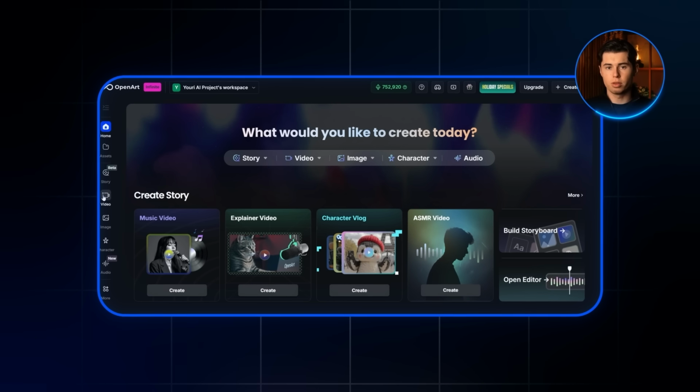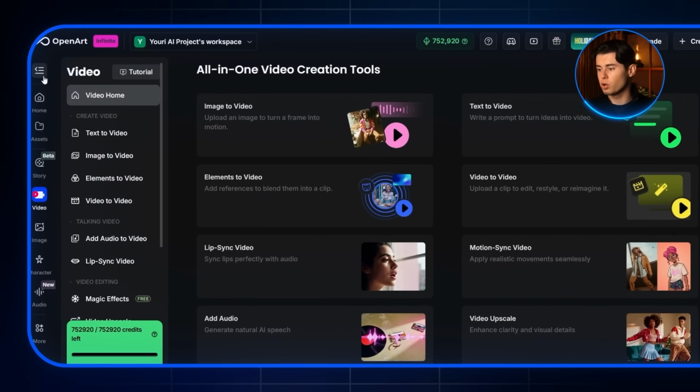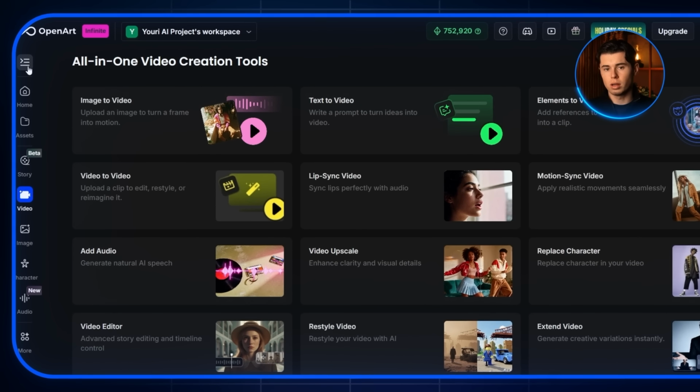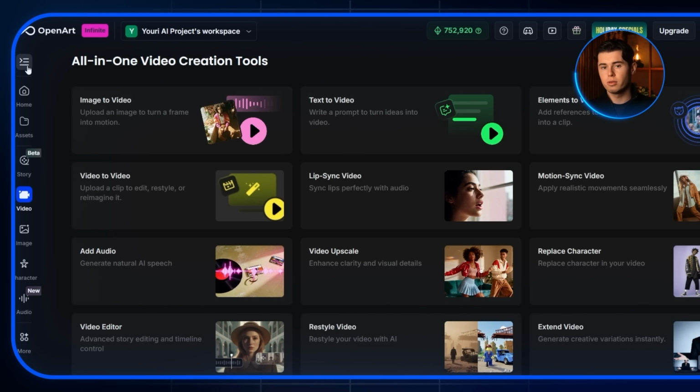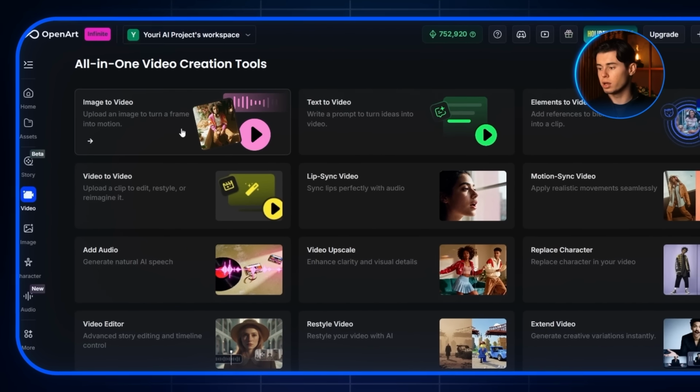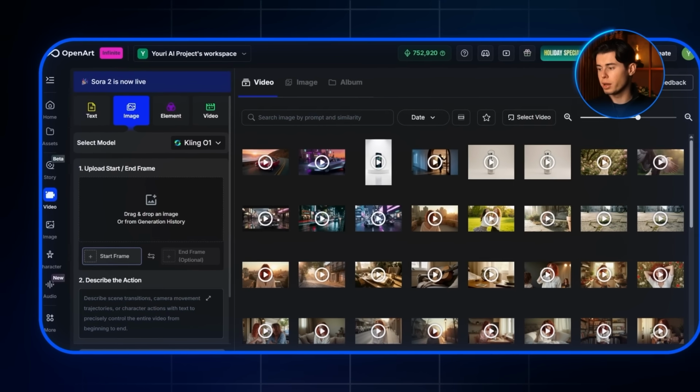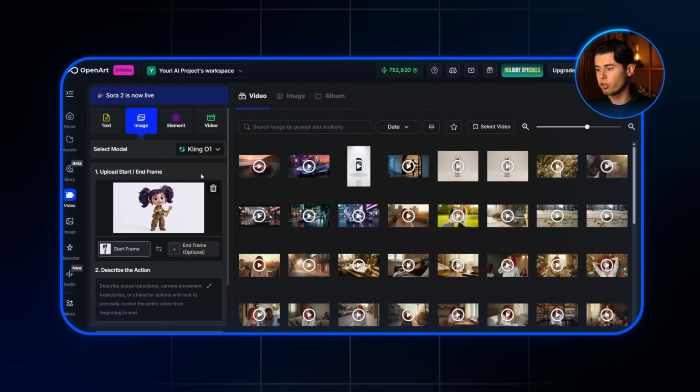We've got our song and we've got our character. Time to make them actually perform together. Back in OpenArt, head over to the left side menu and click on Video. This opens up the video generation workflow. You'll see a few different options here: text to video, image to video, and a couple others. What we want is image to video because we're starting with the character image we just created. Click on image to video and it'll ask you to upload an image. Drag and drop your character image into that box.